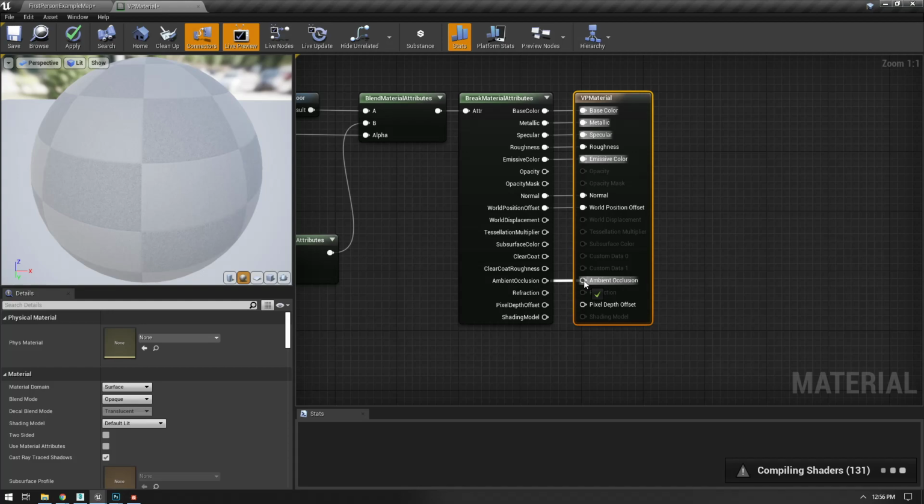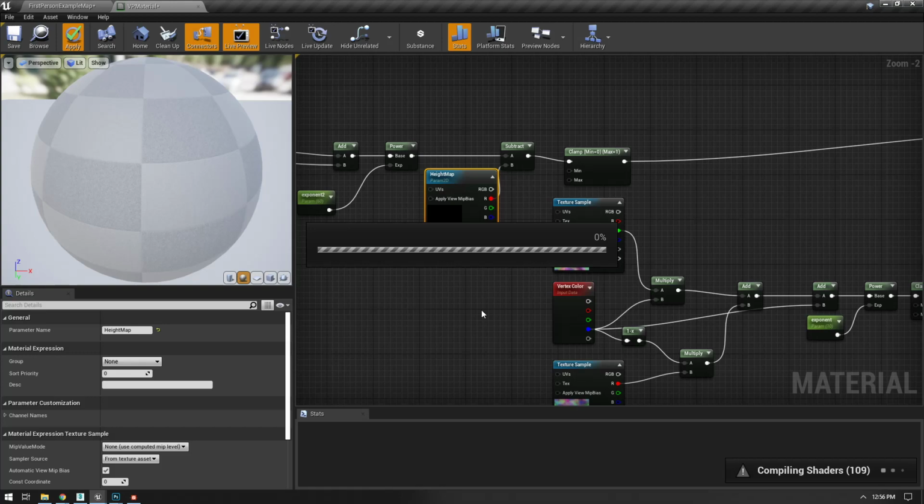The only other thing I would do here to clean this up even further is convert the height map to a parameter, which I would call height map. And save this. There is one more level of optimization that we could do here that would clean this up even further. And that would be to create a material function out of our Vertex Paint, our noise nodes, and all of the math that we're doing here.